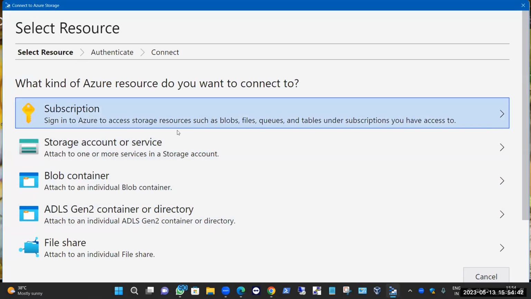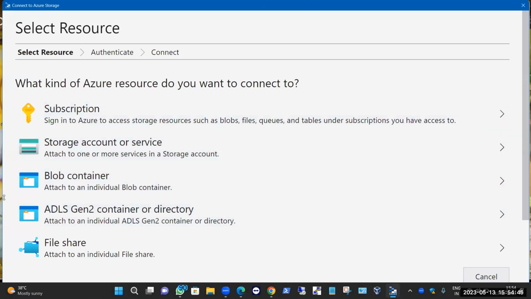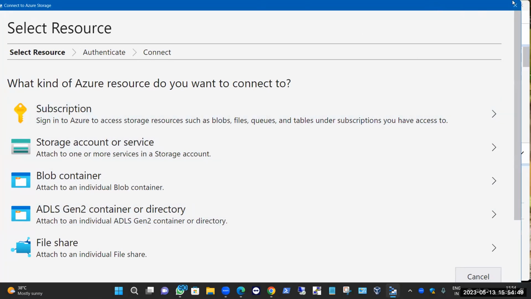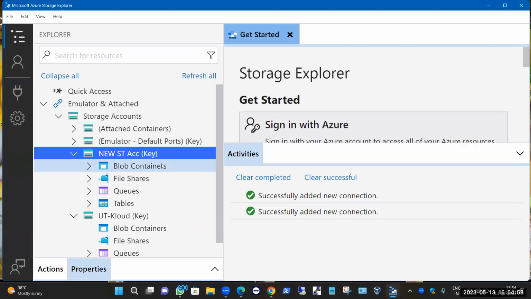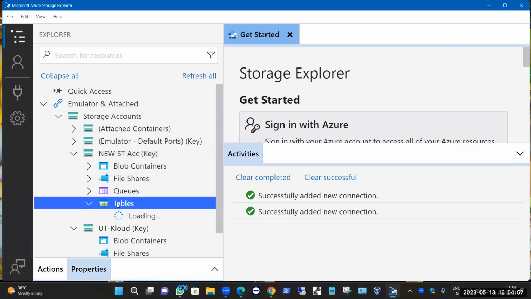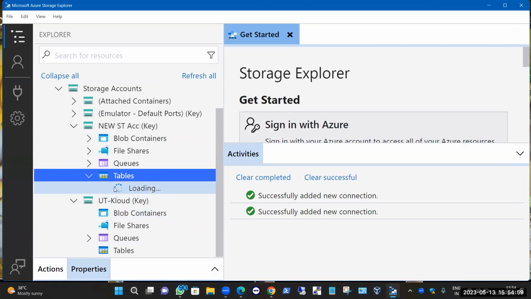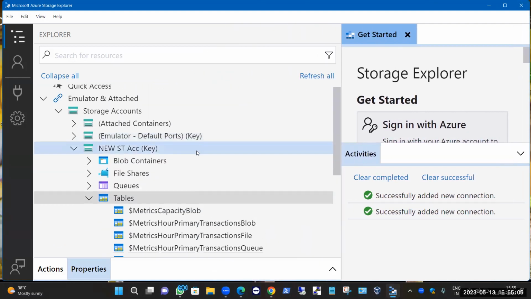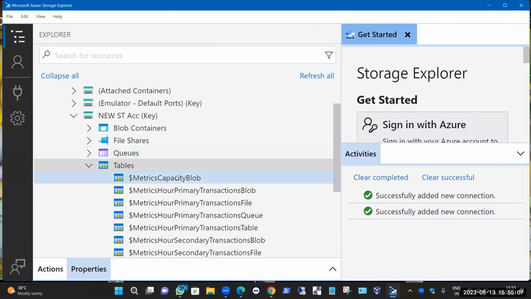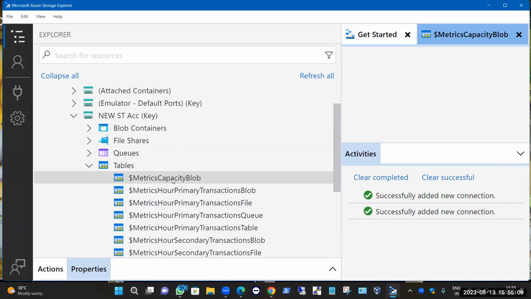Now I guess we are connected. Close this now. Cancel this. We have already connected, right? Now look at the new one. Click on table. Expand it. Yeah, it's coming. Now can you see? Click on any of the tables. Click on Azure batch. These are all temporary tables. I've just created them for your practice. Click on any table wherever you want.